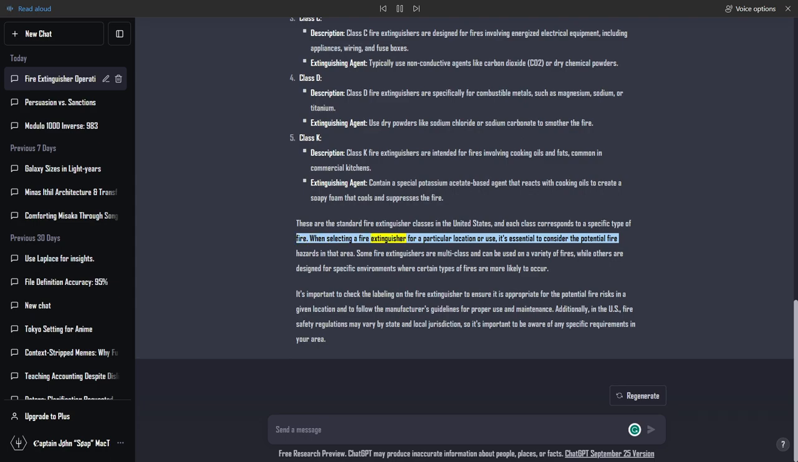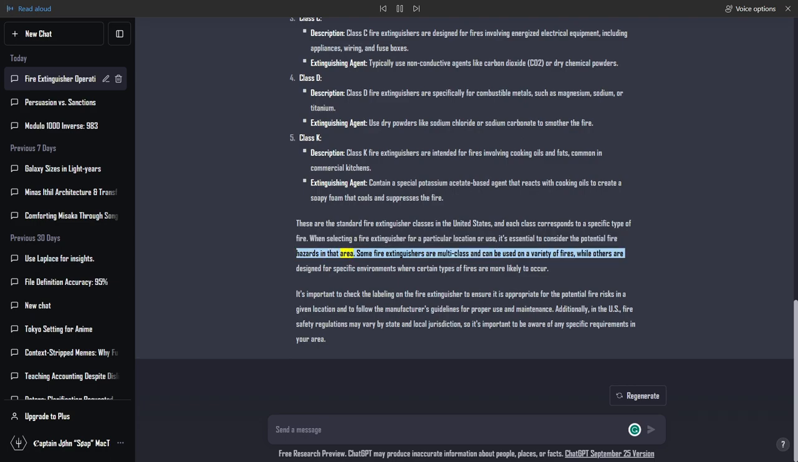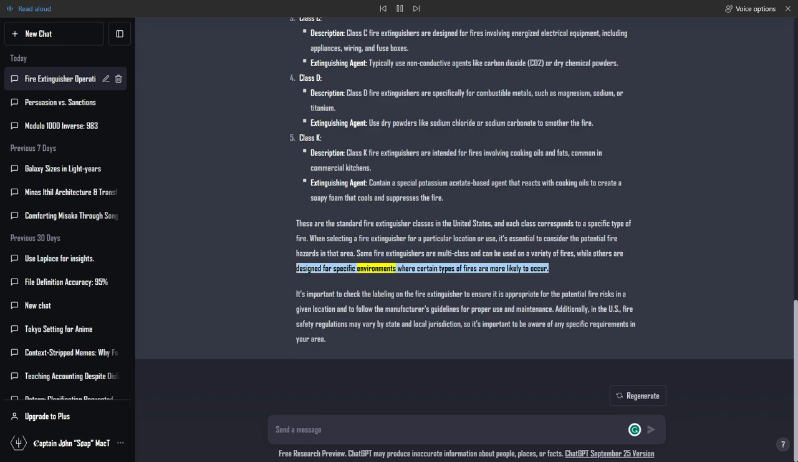When selecting a fire extinguisher for a particular location or use, it's essential to consider the potential fire hazards in that area. Some fire extinguishers are multi-class and can be used on a variety of fires, while others are designed for specific environments where certain types of fires are more likely to occur.